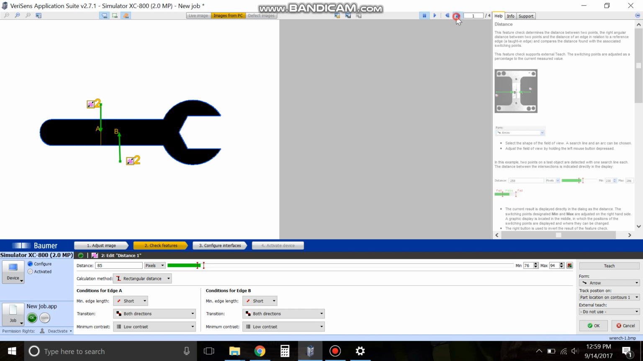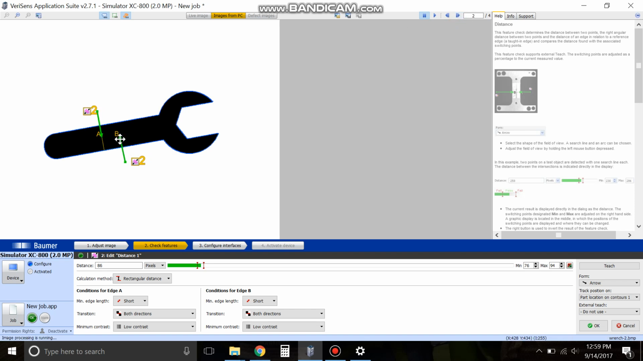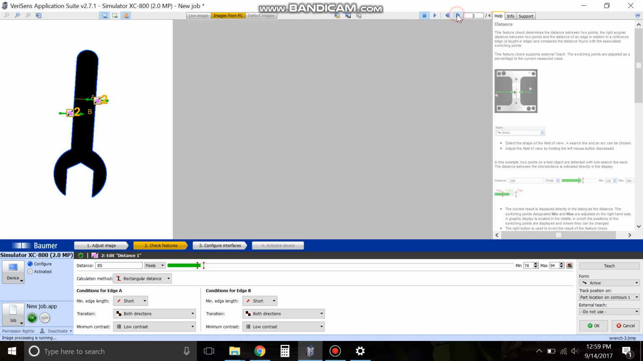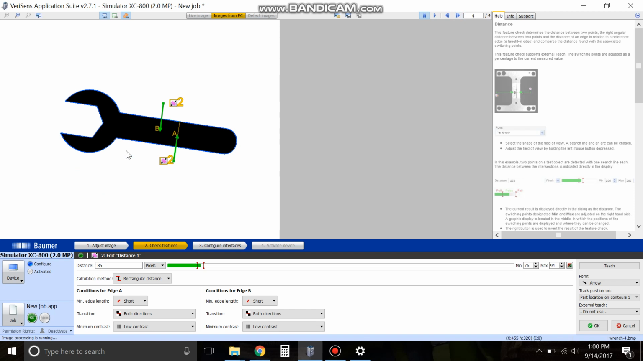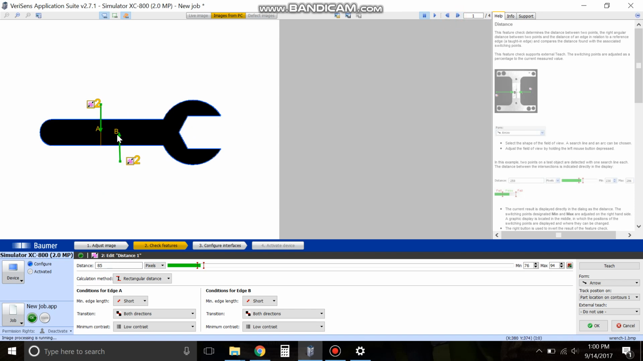So let's take a look here. If I move it that way, you can see the arrows moved as well. And again, we're measuring the distance of this handle, and right now we're at 85 pixels. 85 pixels wide, and again 85 pixels wide. So no matter which way the wrench moves, because I have this fixtured off that part location tool, this tool is also going to move with it, which is awesome.